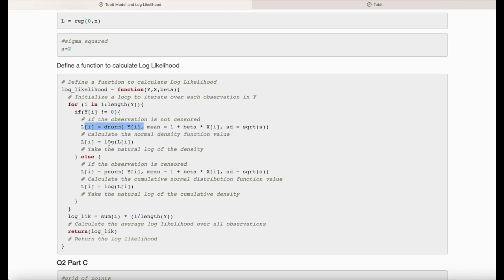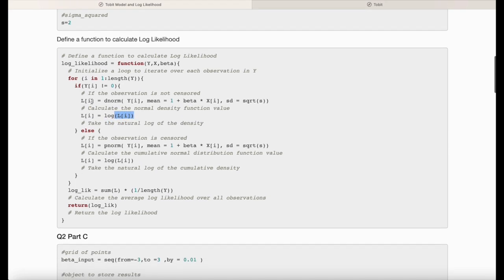This is being done using dnorm, and then we take the natural log of the density. If the observation is censored, which we handle with the else branch of the loop, then we calculate the cumulative normal distribution function using pnorm. So this is the PDF and this is the CDF. Using pnorm we do the CDF with the same mean for the model, same standard deviation, and then we take the natural log of the CDF.